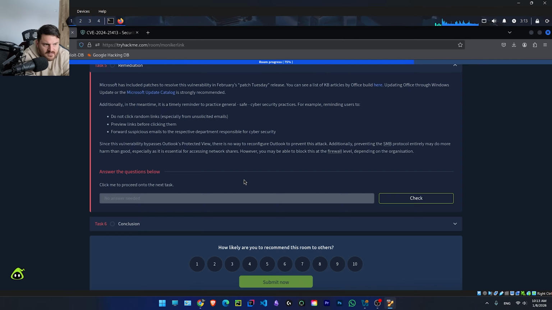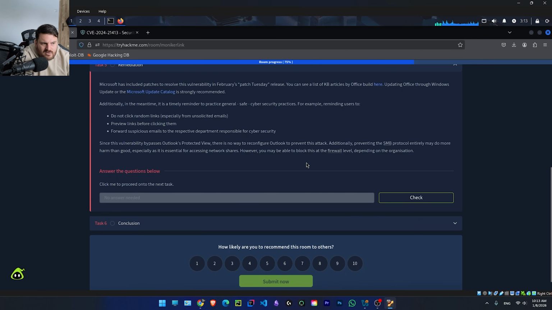Additionally, preventing the SMB protocol entirely may do more harm than good, especially as it is essential for accessing network shares. However, you may be able to block this at the firewall level, depending on the organization.